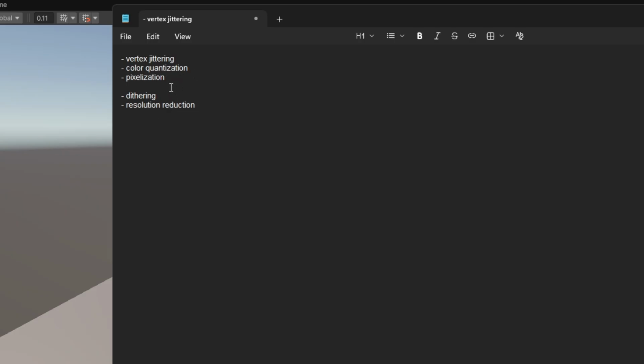Color quantization is a sort of posterization that applies to the screen as a sort of post-processing effect, but you'll see that we'll be doing this in ShaderGraph. Pixelation is pretty self-explanatory. It takes the texture that you have for a material and it pixelizes it, or it pixelates it to a lower resolution. Dithering is a sort of screen noise that helps make the game feel lower resolution but still high quality.